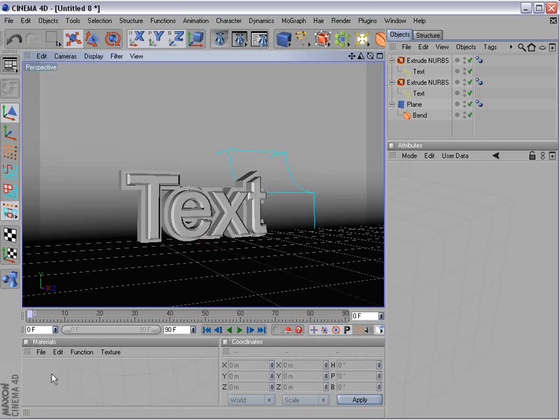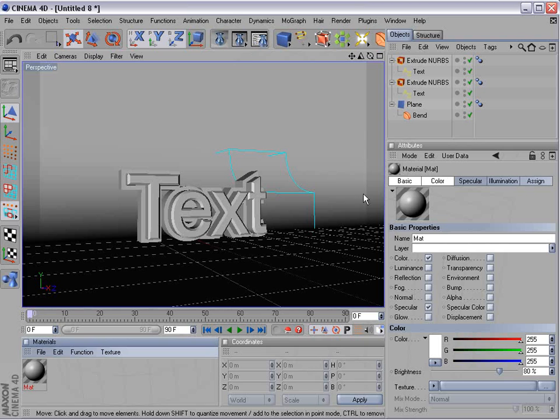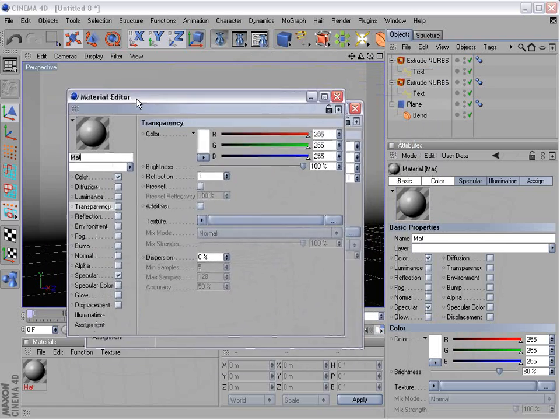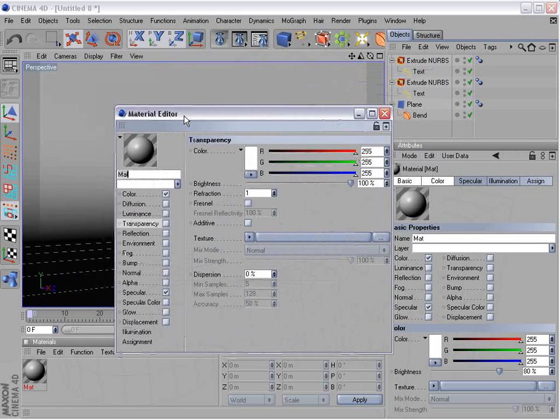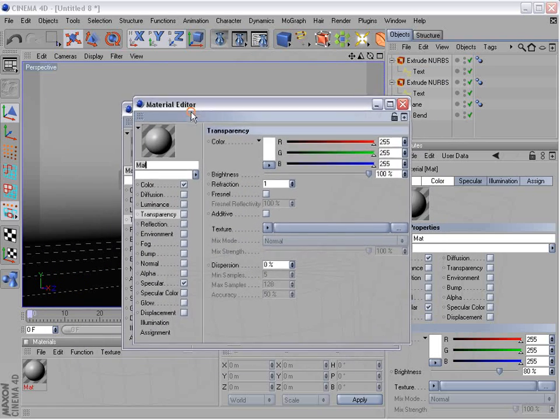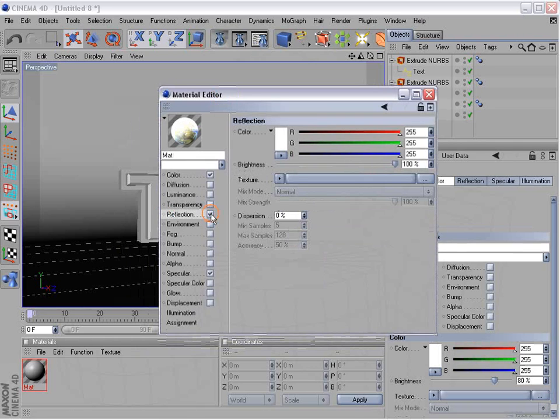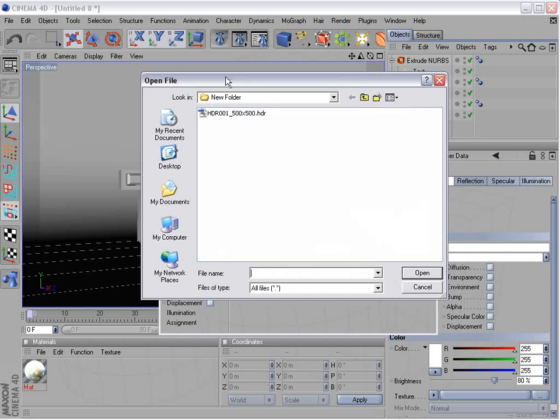So to do that, we'll just double click in the blank area, or just file, new material. And we can edit it here, but I actually like to double click it because in 3D Max, it's kind of a floating palette, and that's the way I like it. So what we'll do is we'll add a reflection map. So we'll check that. And then if we click on this button, we can pick a material.